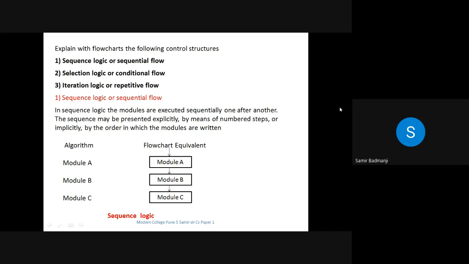The sequence is what? Step by step procedure. Like we had written the first few programs in paper one, so they were based upon steps. So you have to just go step by step. So that is nothing but a sequence.